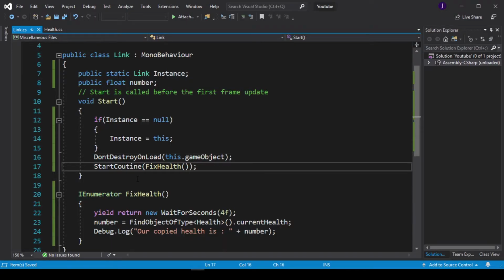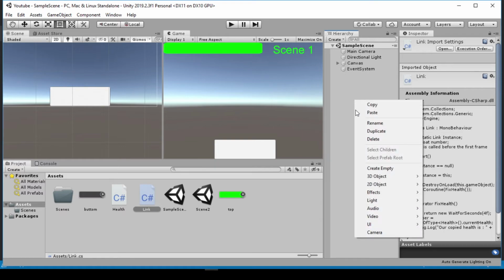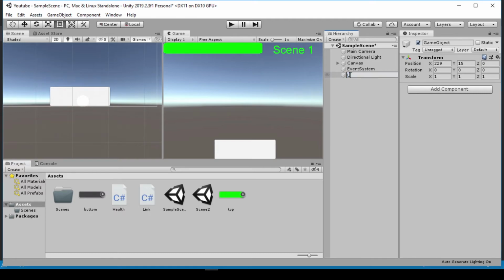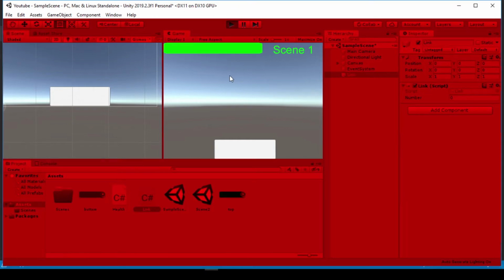So I have an error, type in StartCoroutine correctly, and then alright, so once this loads, you can now go into your hierarchy, right click on it, and then create an empty game object, rename this to link, and then reset the transform. So drag your link script to it. Okay, so this takes care of it. Now we're going to play the game and then reduce the health and hopefully see if our link works. So let's play our game.